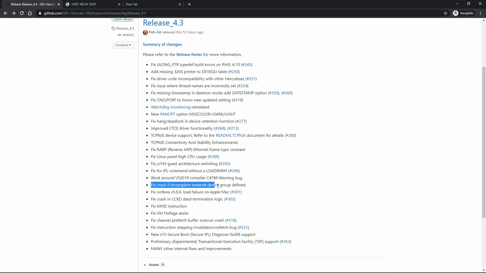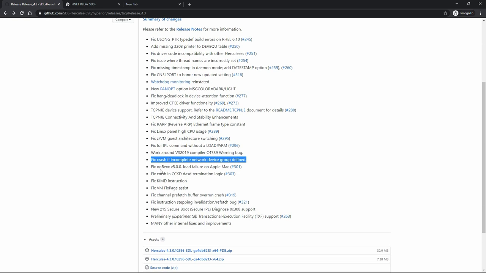Fixed crash of incomplete network device group defined. Never seen this one. Object-oriented BREXX 5.0 load failure on all Apple Macs. Okay. Fixed crash in CKD dash determination logic. I may have seen this one before.